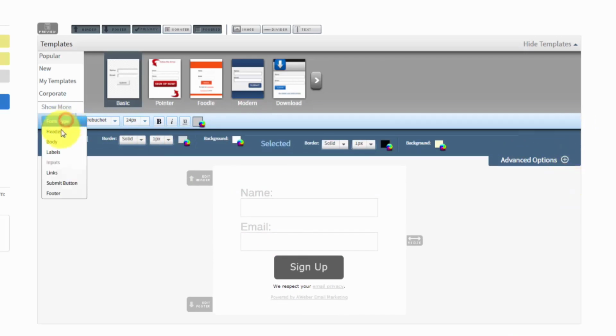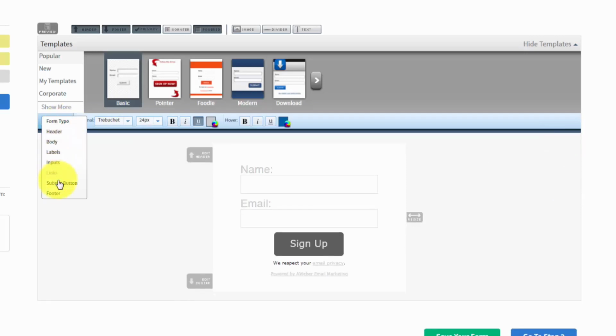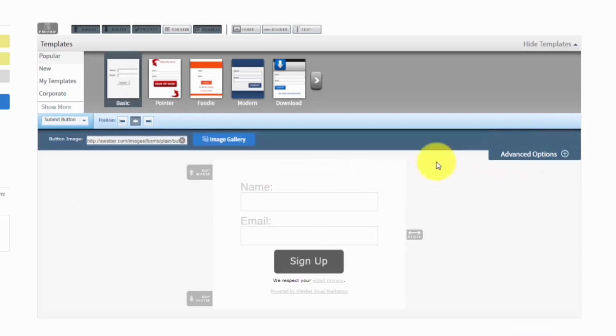You can actually change the detail on the links. You can also change the detail on the submit button. Now, one thing you'll note about the submit button is when you click the advanced options, you'll notice that Aweber is using a certain button image. If you'd like to use a different button image, or you'd like to use a button image on your page, you can actually do that by putting the address of that button in this link.